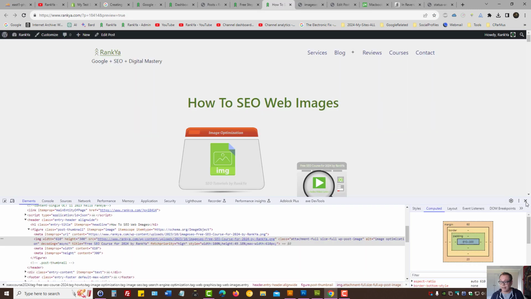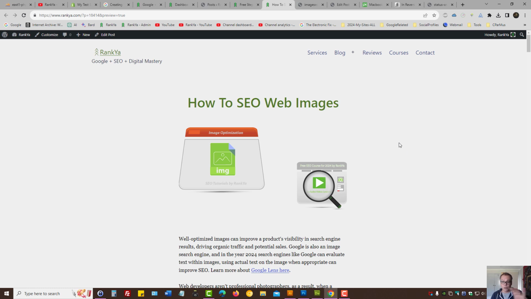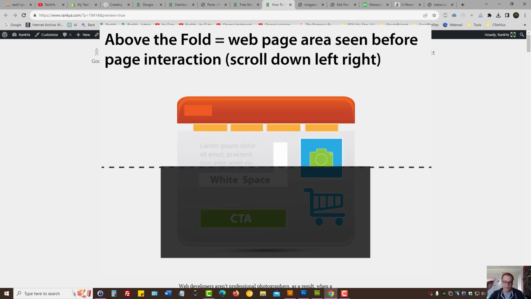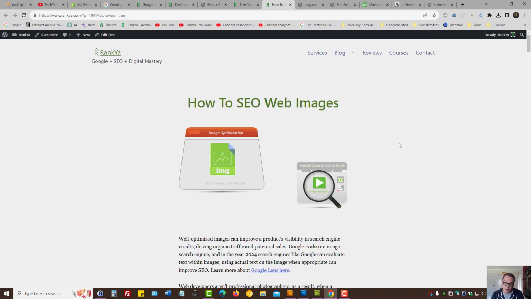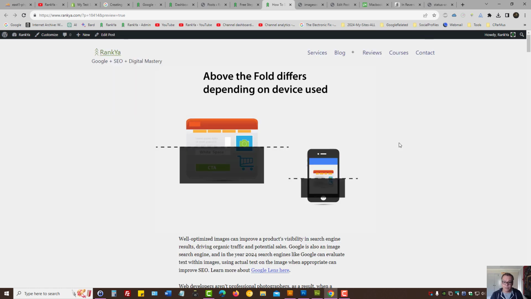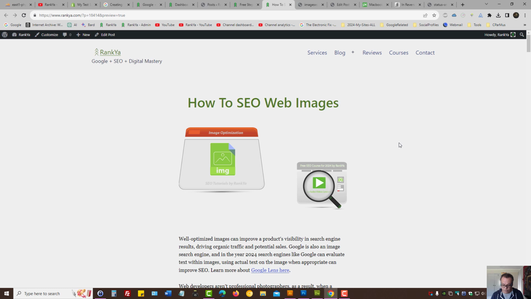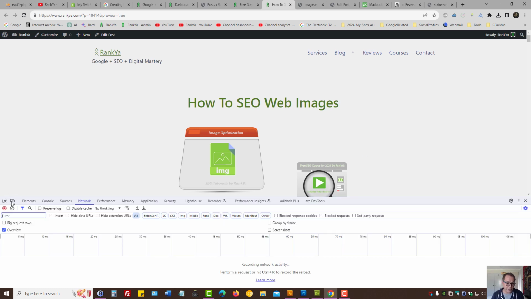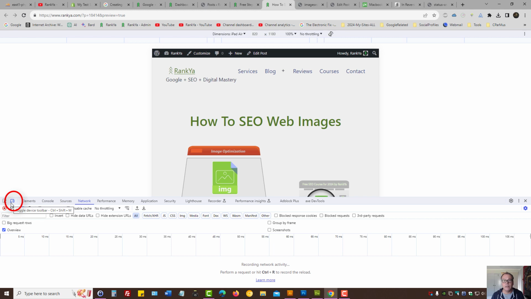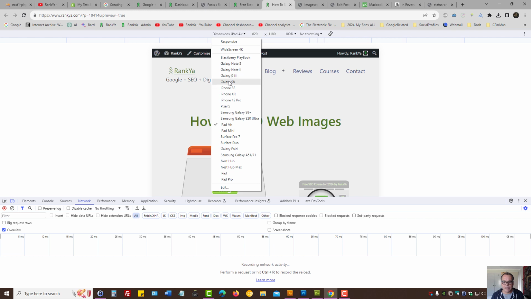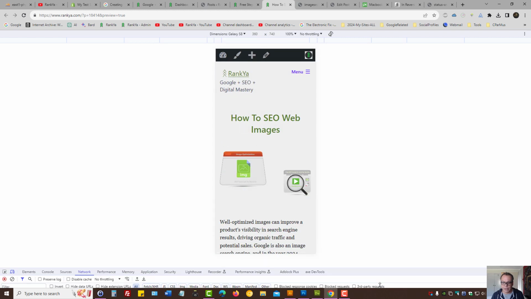Now, also, the web page above the fold area is very important, because that's what people see when they land on a particular web page. Now, above the fold area changes for desktop, for laptop, or even mobile devices. Let's press F12 on our keyboard and let's evaluate different devices. Let's select Galaxy S9. So when someone uses Galaxy S9, this is what they see.